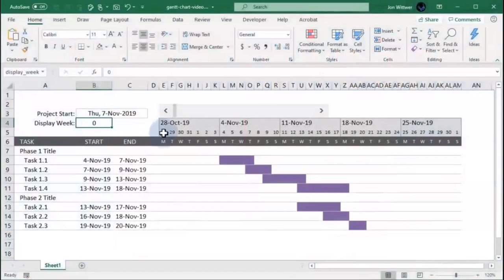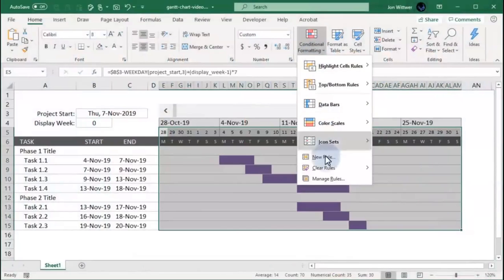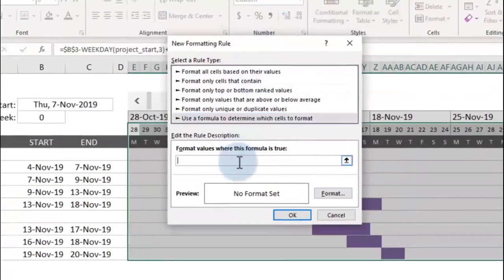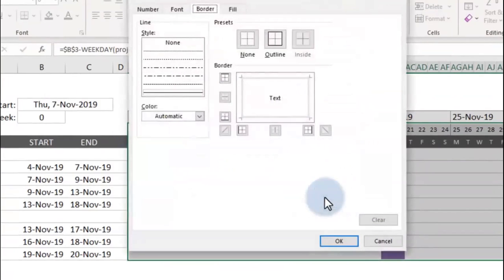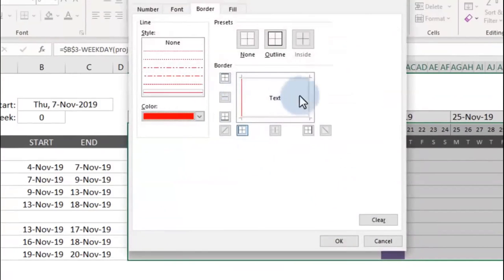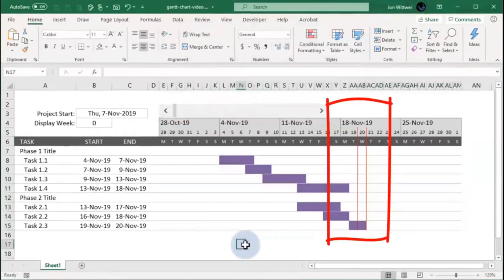Adding a line to mark today's date is pretty simple. Go to Conditional Formatting, New Rule, use a formula. The formula is just going to be a comparison of the date at the top of the column to the function today. We'll add red borders so we can still see the bars in the chart. Done. On to the next step.